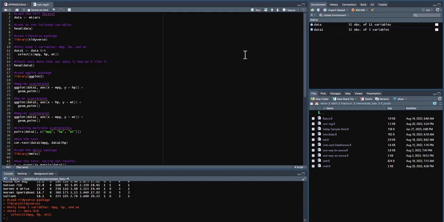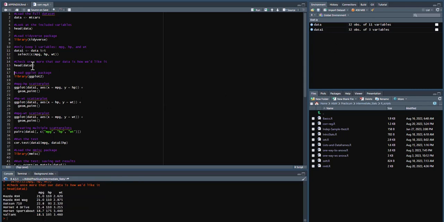So when we run that, we see we have a new data object over here. We still have 32 observations, but now we only have 3 variables rather than the 11 that we started with. We can check what that looks like just to make sure everything is to our liking. And again, we see car type is over here, but now we only have miles per gallon, horsepower, and weight. So what we're going to do first is examine the data. So we can look at the relationship in between miles per gallon, horsepower, and weight by using a scatter plot.